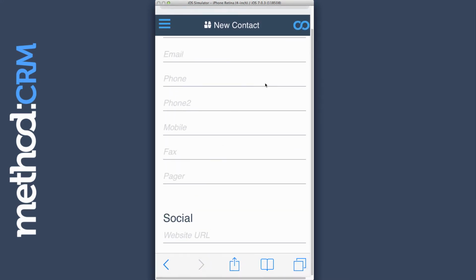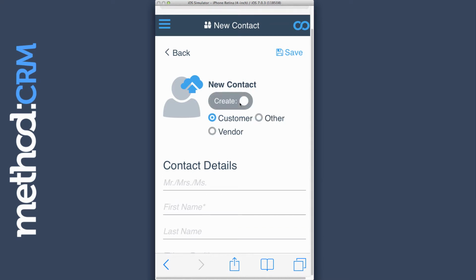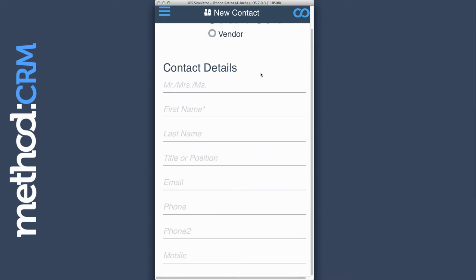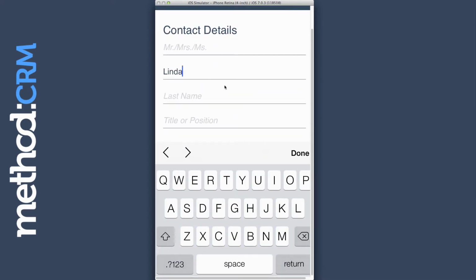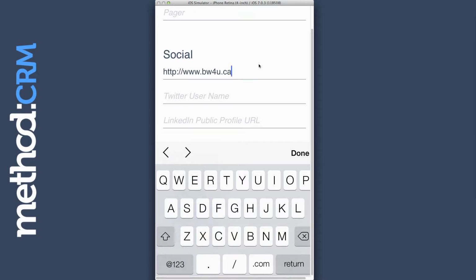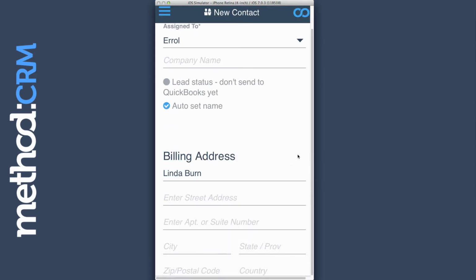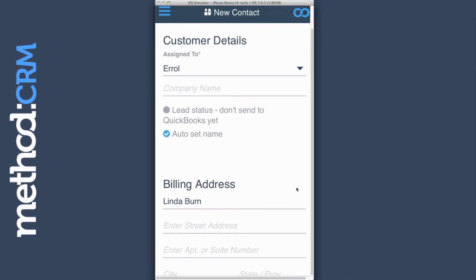However, Linda's a brand new client. So I will switch this back to create, and I can choose customer, other, or vendor. For now, I'll keep the default of customer. Now I will magically fill in all the contact details, and then scroll down to the customer details. Remember, this wasn't here before when we chose add to, because when we chose add to, that was adding to an existing customer, right? So that's why it wasn't there. Anyway, when we choose create, we have to make a brand new customer.